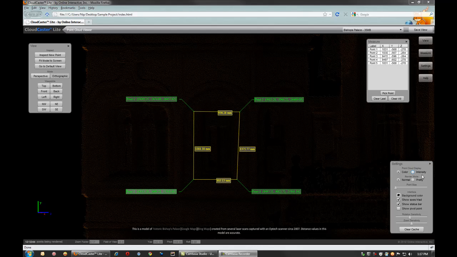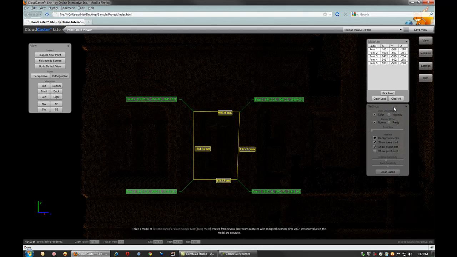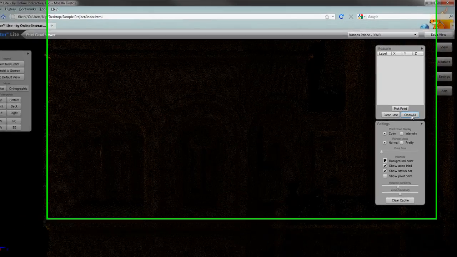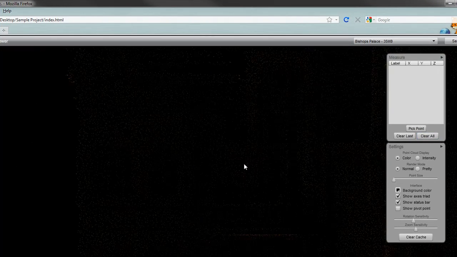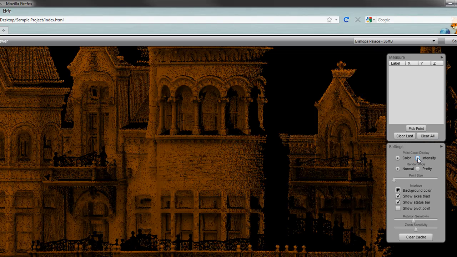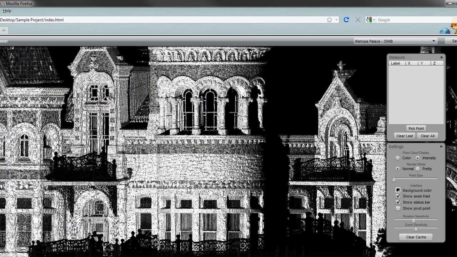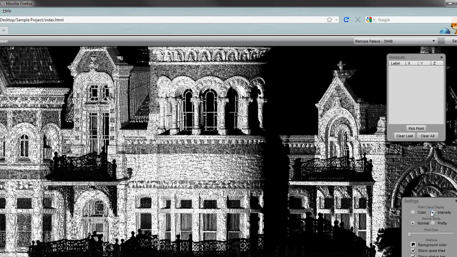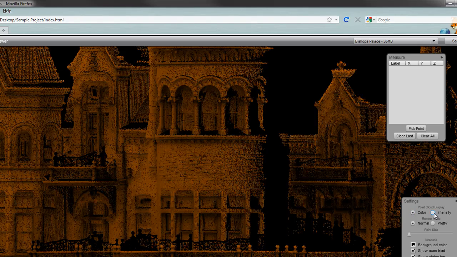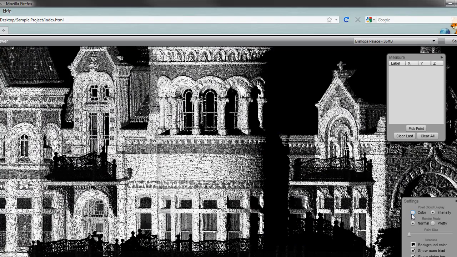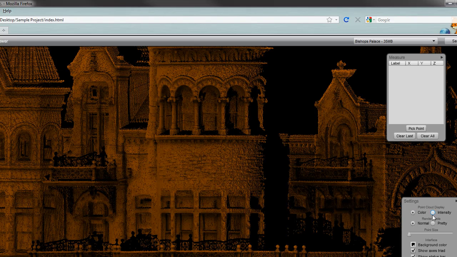Finally, we're going to quickly go through customizing your viewer interface using some of the settings here. We'll clear our measurements. And this particular model has this color data, but also has some intensity data from the scanner. You can toggle between the two simply by choosing your desired selection. Some models may or may not have color and intensity values, and in that case you will not be able to change this. You'll only have a single setting depending upon that particular model.